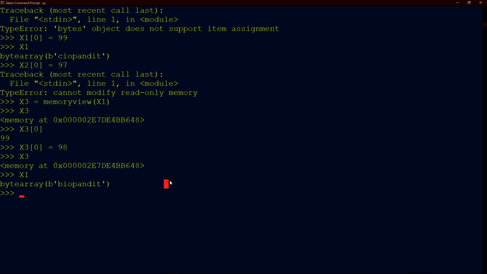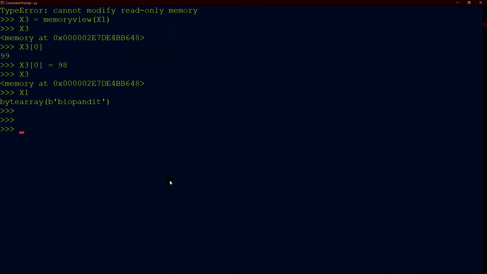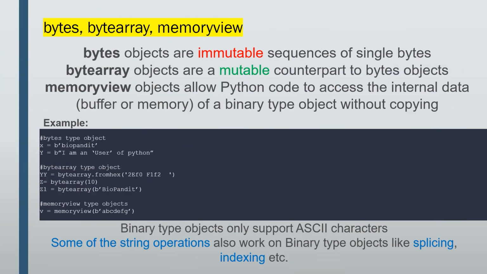So you can access the direct memory location of any binary type object by using the memoryview. And binary type objects support some basic string-like operations like stripping or splitting. So this concludes our binary type objects, and remember that binary type objects only support ASCII characters. So this is the end of basic Python data types.